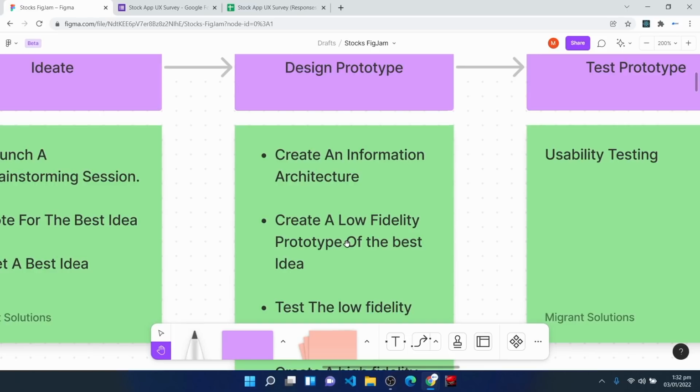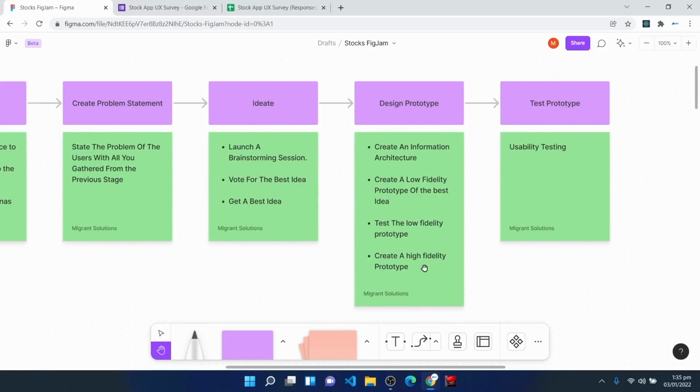And that's why it is important for you to have a low fidelity prototype, then take that to the stakeholders for correction and changes and inputs and all of that. Now, when the low fidelity prototype has been accepted and agreed on, then you can go ahead to design the real app itself, which is the high fidelity prototype. So let's go ahead and let's see how to create a low fidelity prototype of our best idea.